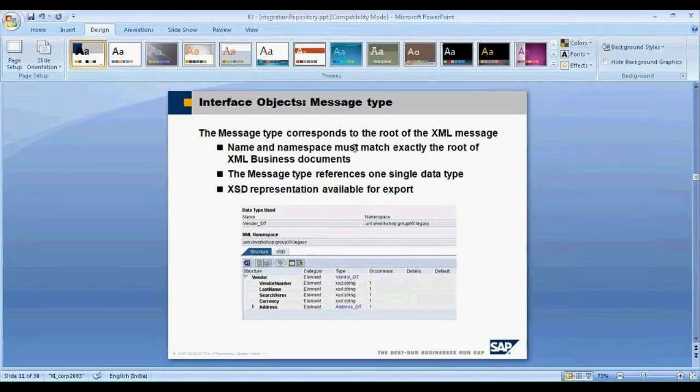Name and namespace must match exactly the root of the XML business document. Whatever namespace we provide, you can see the namespace. The message type references one single data type. We can refer only one single data type to a message type. We cannot refer two data types to a single message type. That is a 1:1 relationship.